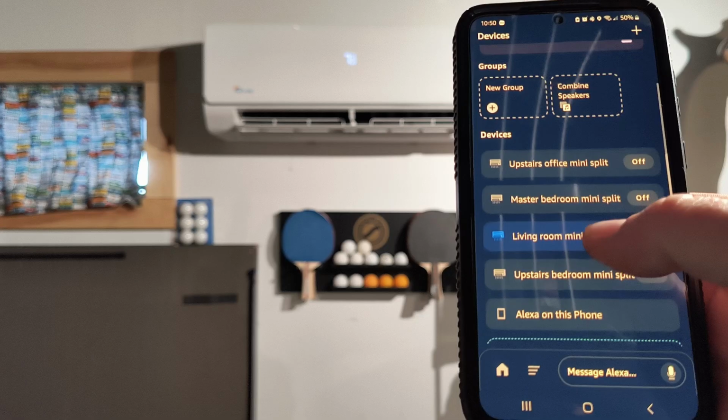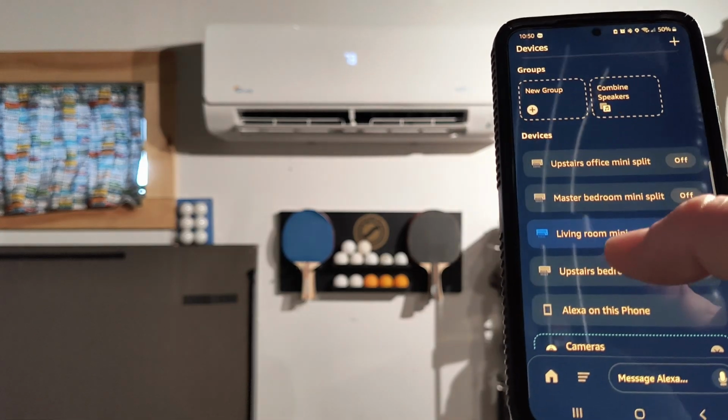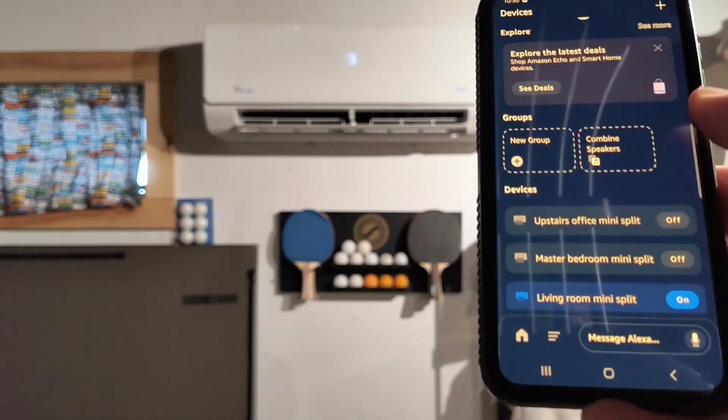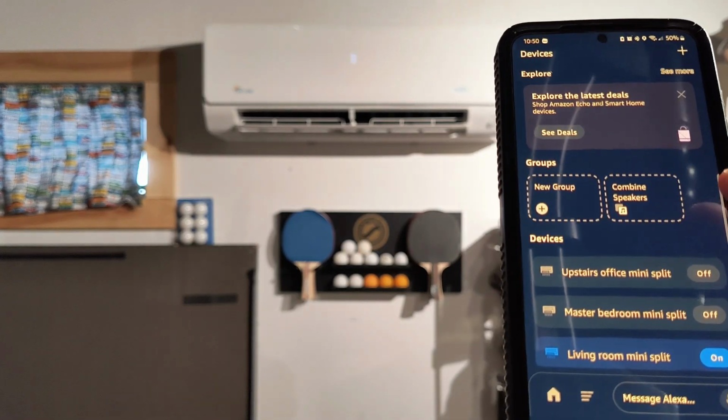So you can see this is my Amazon Alexa. I already have several of the heads connected. But we'll add this one.